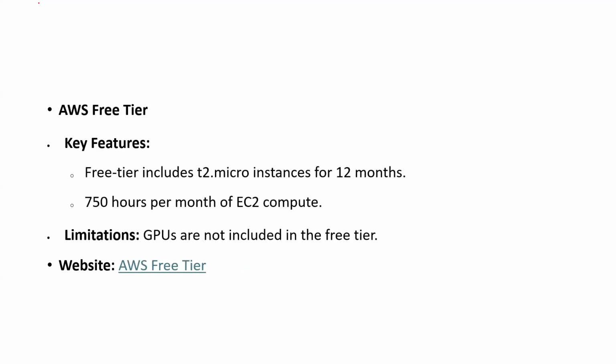And then AWS free tier. They have their own restrictions. 750 hours per month of EC2, and the free tier includes T2 micro instances. GPUs are not included in the free tier. Some providers pose some sort of restrictions. So this is AWS, which is the top share holder. In the free market, they have some restrictions.